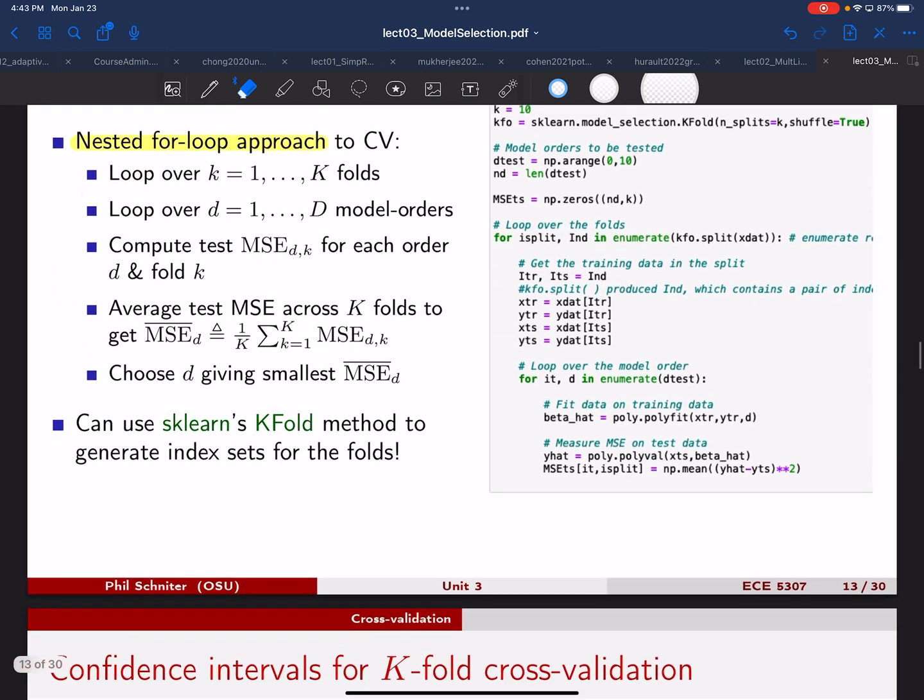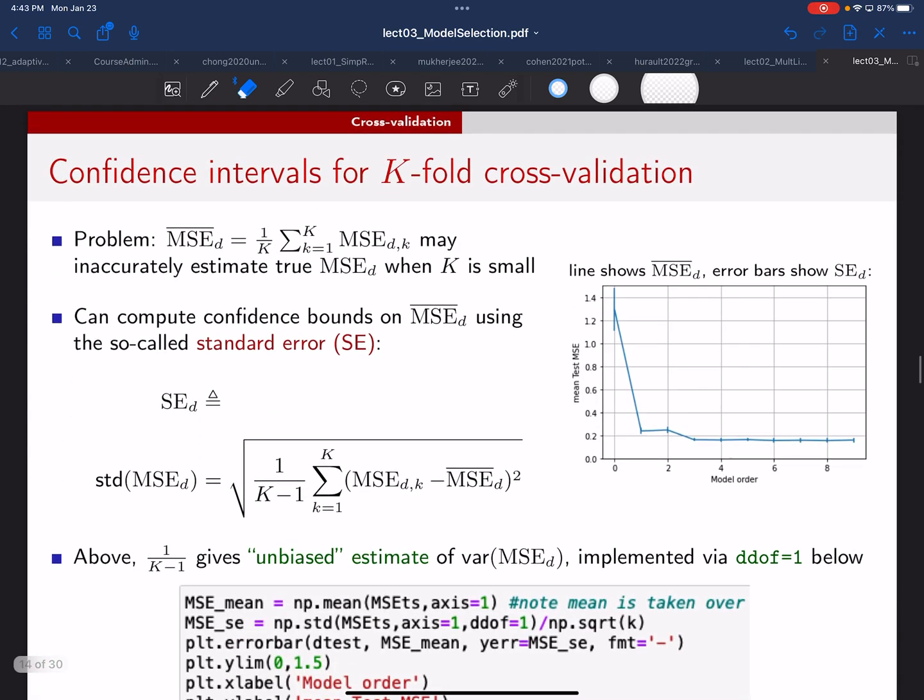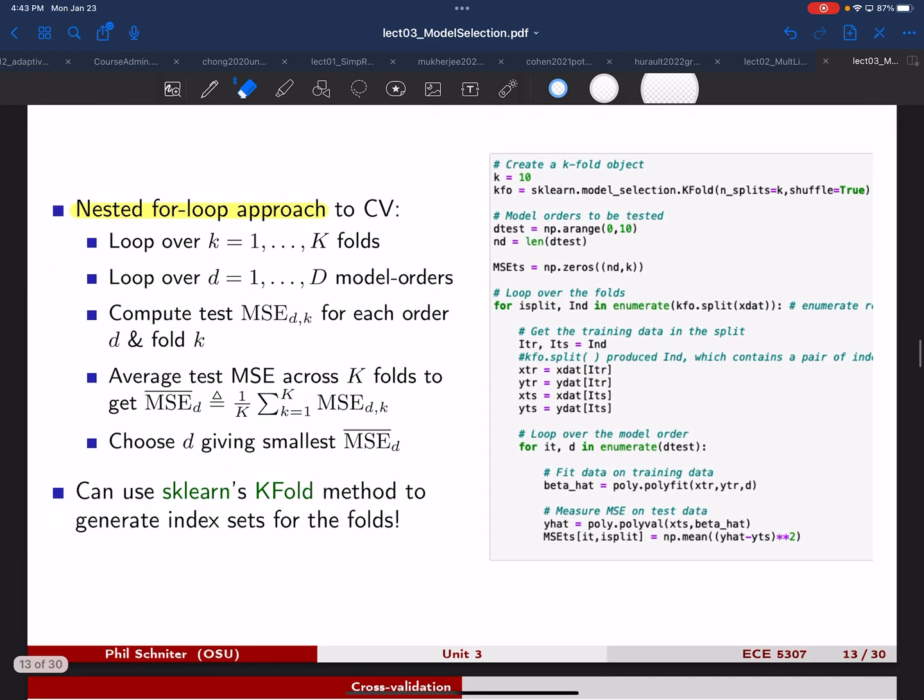Okay. So now we're not done because, as you can imagine, we already said here that every time you run this, you get a different result. So that tells you that the things we're computing here are not perfect, right?